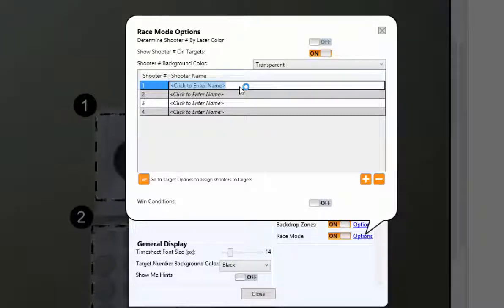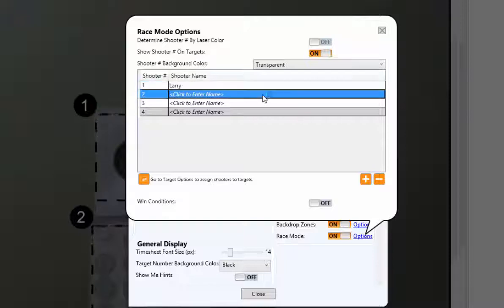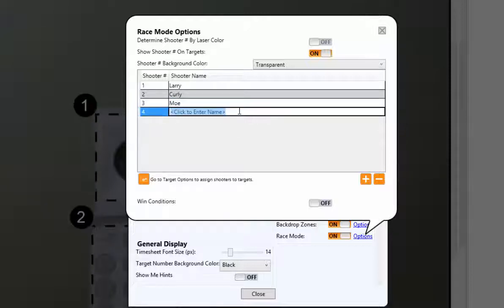Let's use the Three Stooges here. So Larry, and then Curly, and Moe, and then I guess there's 4 of them. We'll do Shemp as well.